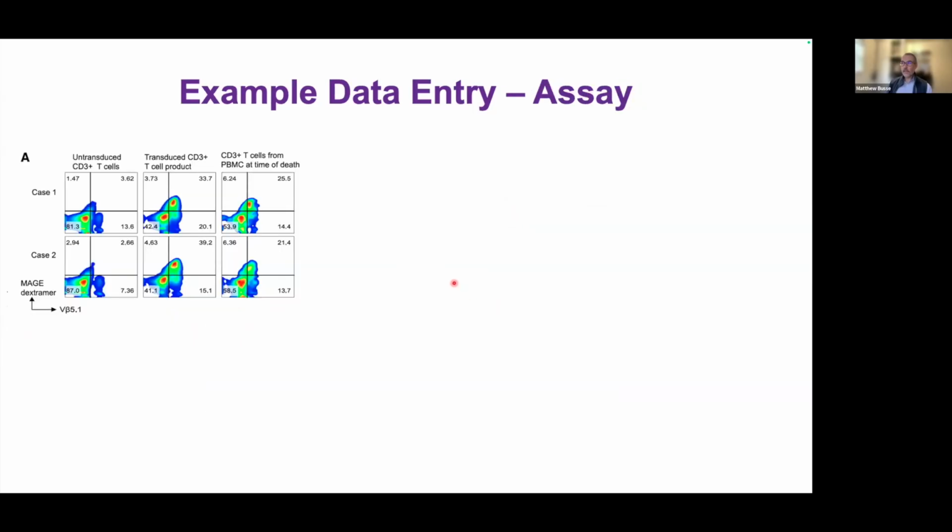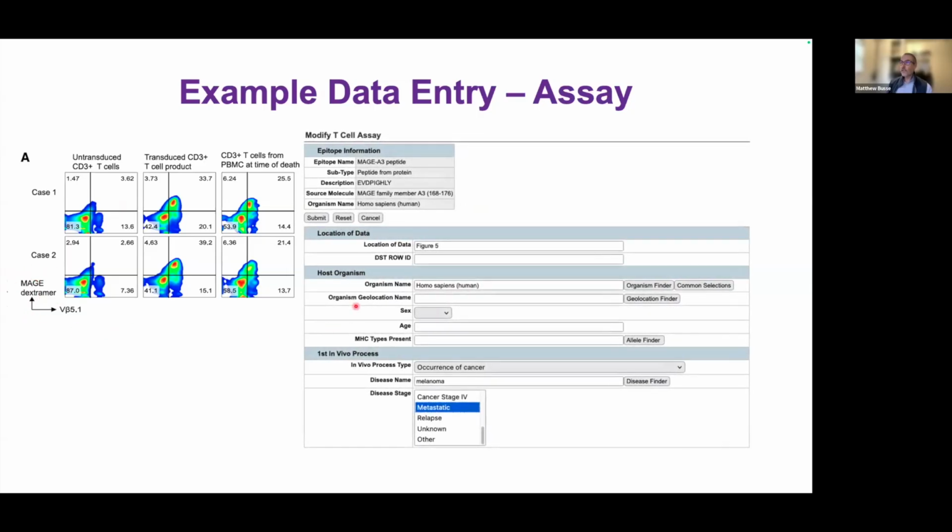Now let's look at data entry for assays. Once again, here is an example assay from our example paper. In this case, it's a dextramer assay. And here's a screenshot of our modify T-cell assay screen. Here you can see the critical information has been entered.